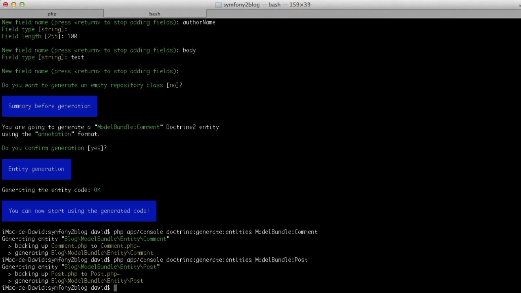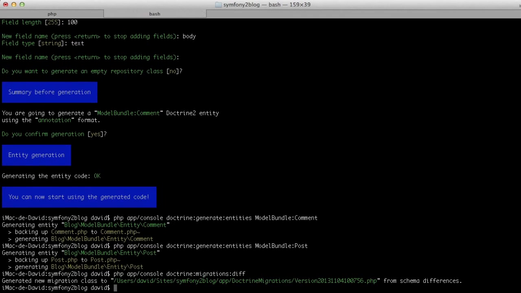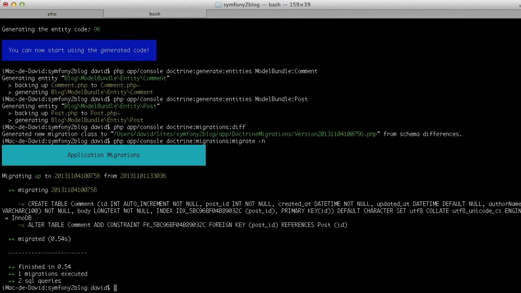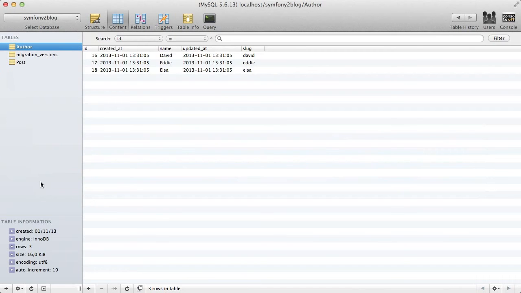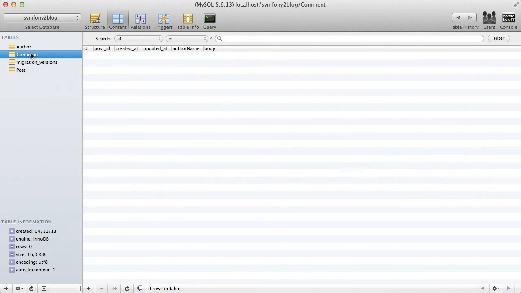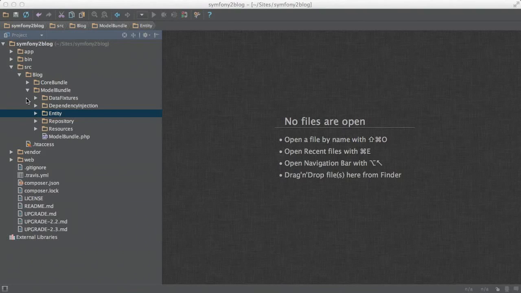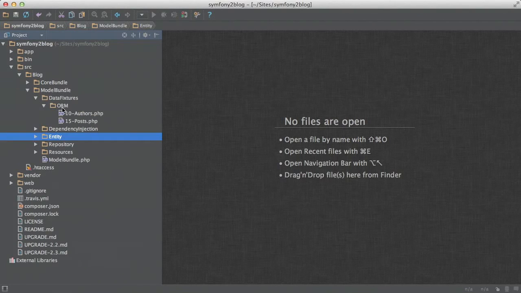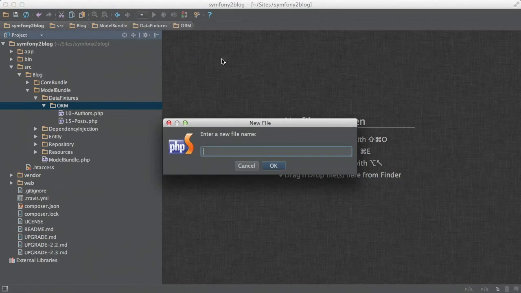Okay, let's transfer all this to the database. We create a new migration. We run it. And let's check it out in the database. Update. And here we have our new comment table, but since it's empty, let's fill it up with fixtures. We open data fixtures, and inside ORM we generate a new file. Now it's time for 20 comments PHP.